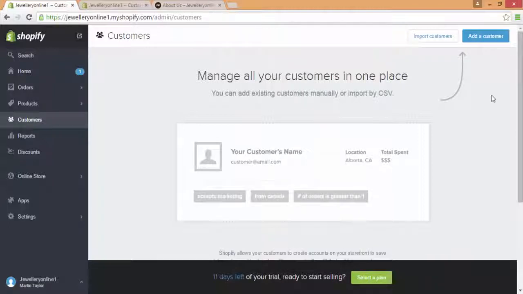So either we can add customers manually, so we can enter their information and add them in manually, or if a customer actually makes an account on our main page, then it will automatically list them over here, and then we have a bit of information about them, and we'll be able to manipulate that.